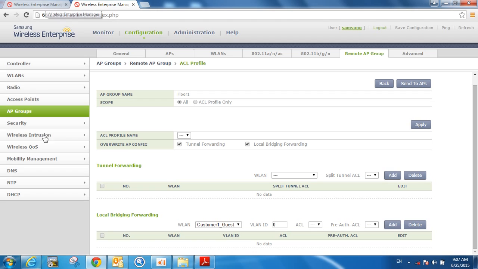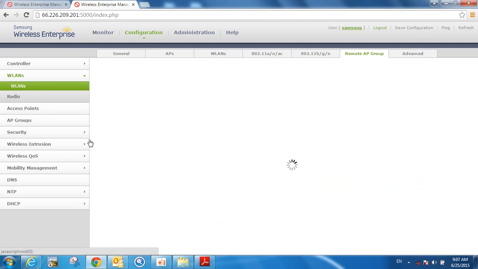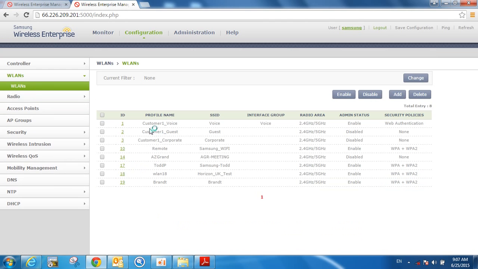Just a note here: when you select the WLAN here, this is the profile name. This is not the SSID. So customer one underscore guest is the profile name. If we come here in the WLAN, you can see that the profile name is customer one underscore guest. The SSID is guest. So whenever you're creating a WLAN, make sure that you put the profile name appropriately. You can change the SSID, but your profile always remains the same.